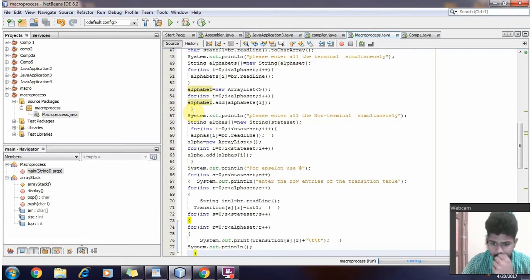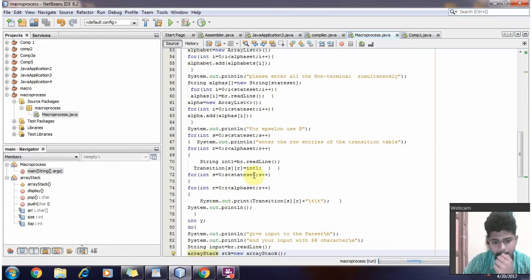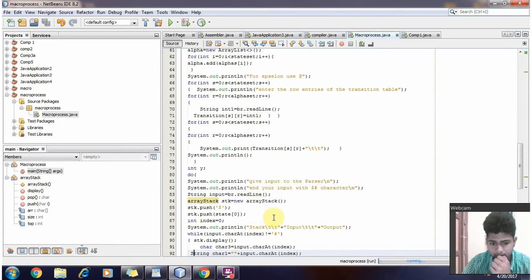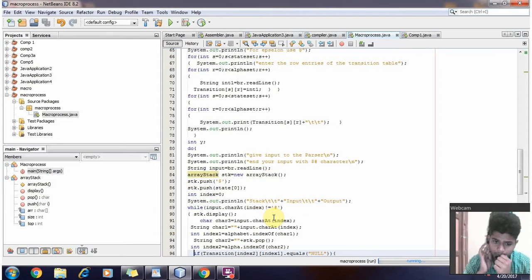Enter the row entries of the transition table. After these row entries, it goes on to give the input to the parser. So this is the input. End your input with the $# symbol characters. After that it reads the array stack and calls the push function. It pushes state 0, and then produces the following output: stack, input and output.